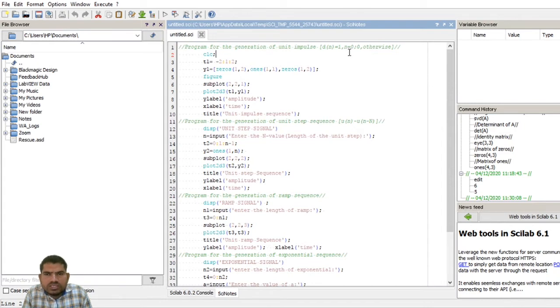Here the time axis, now I am taking t1. The time axis is from where to where? Totally 5 points: -2, -1, 0, 1, 2. The time period is -2 to 2, with an increment of 1. Now this is the time axis.